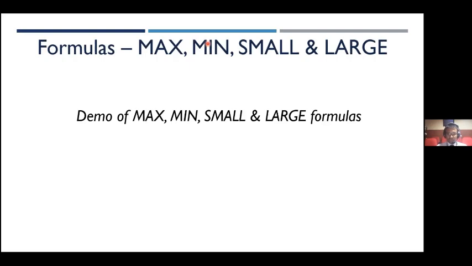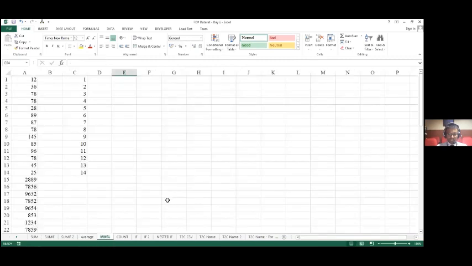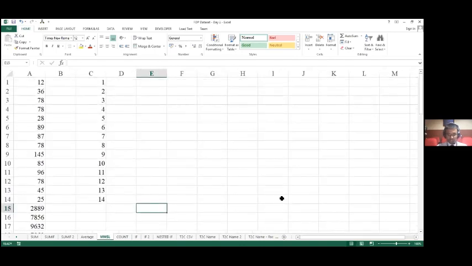Now let's go back to the Excel sheet. I want all of you to scroll over to the sheet that says MMSL. Okay, there's a sheet by the name MMSL, and I've got a set of numbers over here, which is quite huge. Let me just try and zoom this a little bigger for you so you can identify.